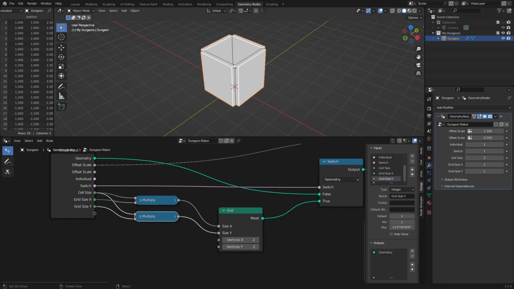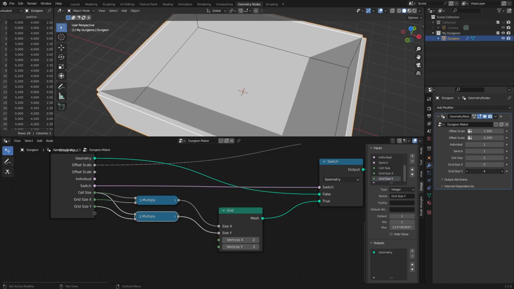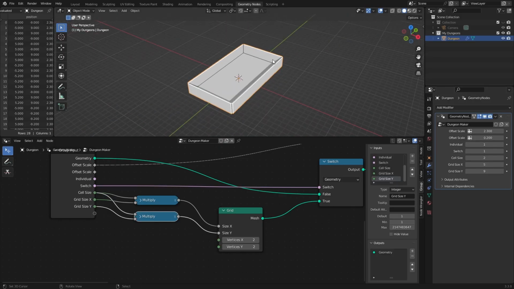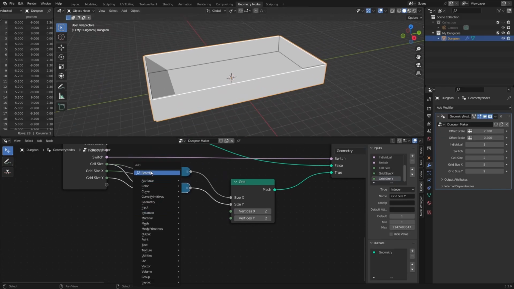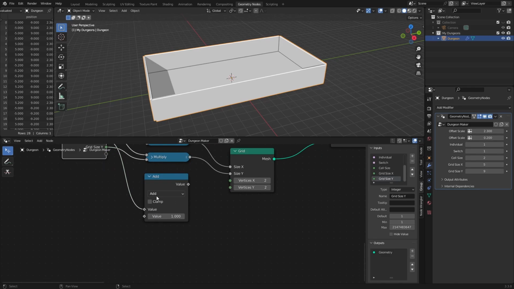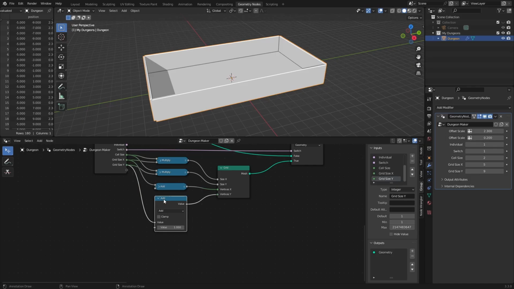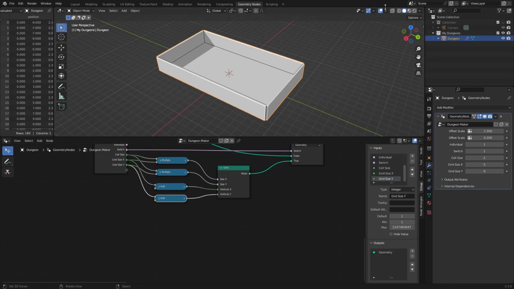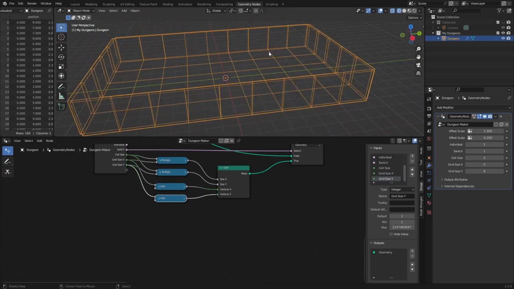Now, with these values, we can control how many cells we have with the specified cell size. But it is not subdivided yet. To subdivide this box geometry, add a math node. Take the grid size X, add 1 to it, and plug it into vertices X, and do the same thing for vertices Y. As a result, we'll get subdivisions of this grid based on the number of cells on X and Y axes. And we can observe this in wireframe mode.